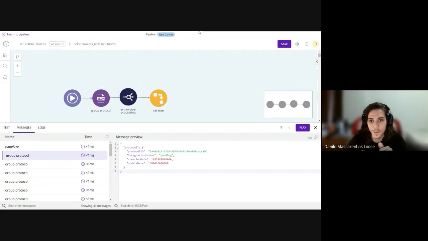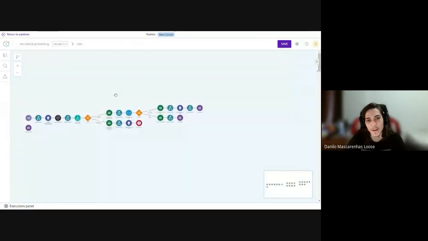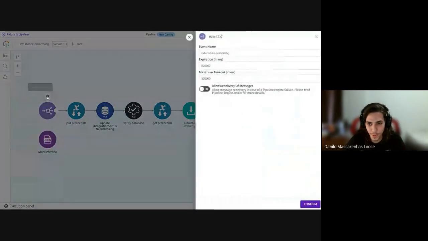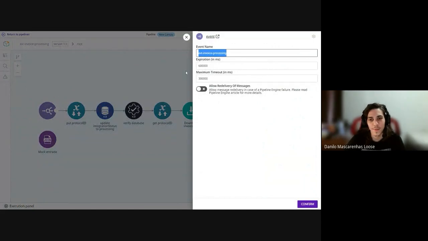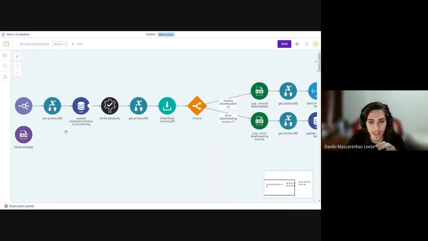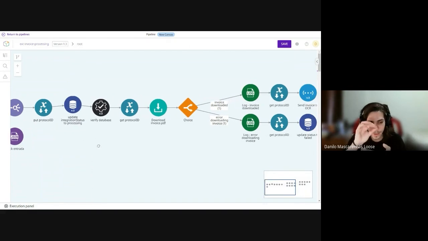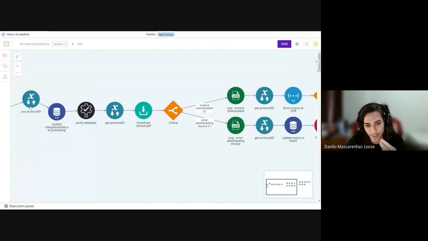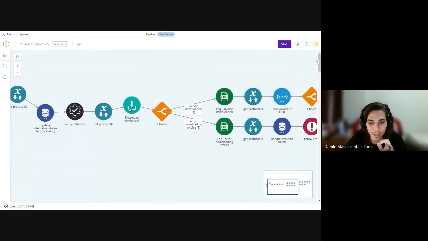So now let's go to the second pipeline. The second pipeline is the EVT invoice processing. It has an event as trigger, and we are listening to the same invoices that were published in the last pipeline. So for each record that is being published in the last pipeline, we are going to activate that one here. And we are going to set the integration status to processing. And because of that, we can track the record inside the integration.